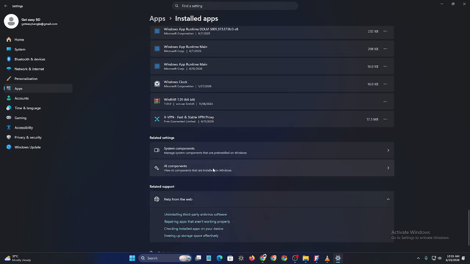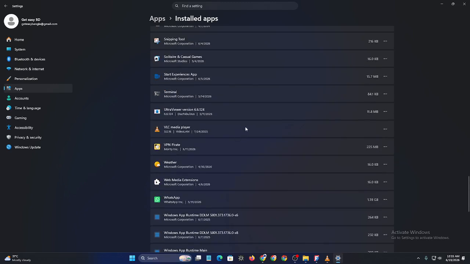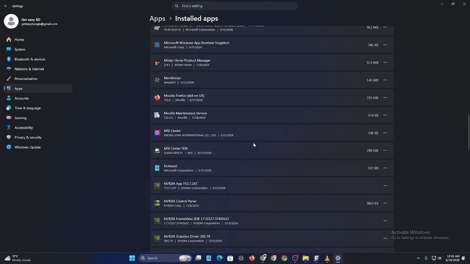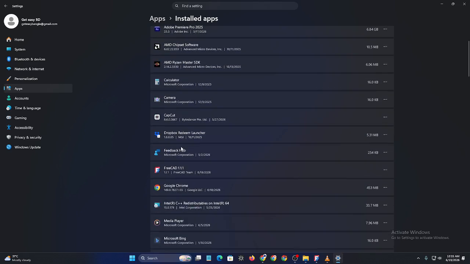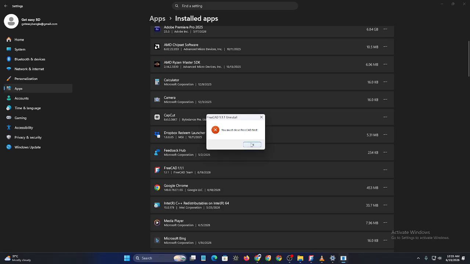For users on macOS or Linux, the process may vary depending on how FreeCAD was originally installed. In those cases, use the appropriate application removal method or package manager for your operating system, and that's how to uninstall FreeCAD. By following these steps, you can safely remove the software while making sure your important design files remain protected.